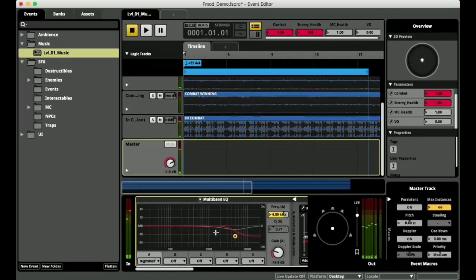So we can also do things with EQ and volume shaping and stuff like that to control how the sound is processed in the game. It's very interactive. So that's music. I'm now going to go into SFX.